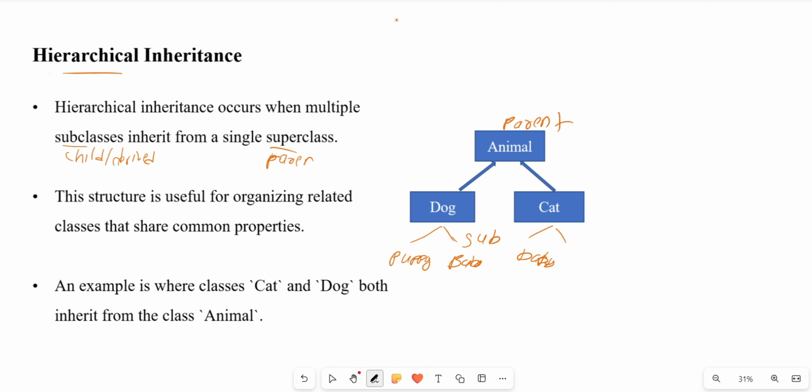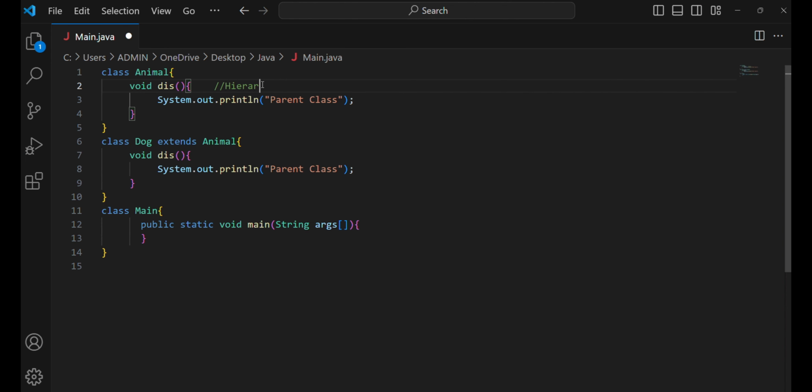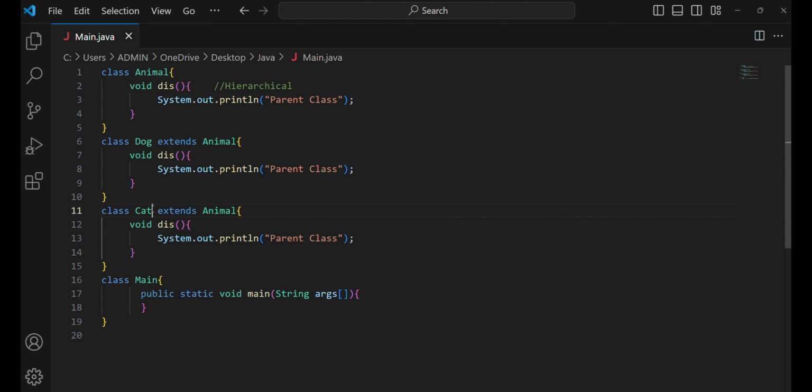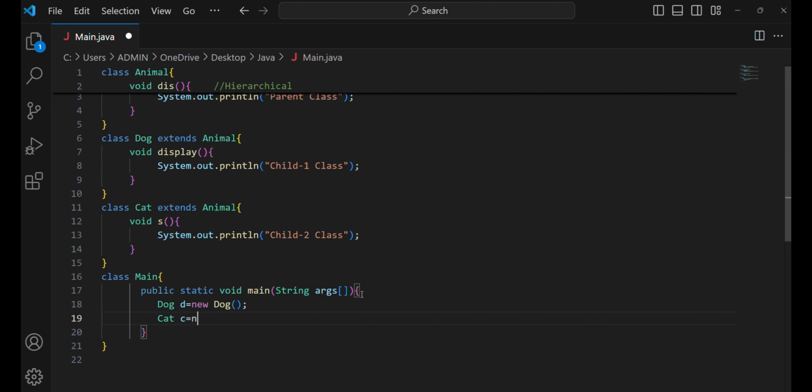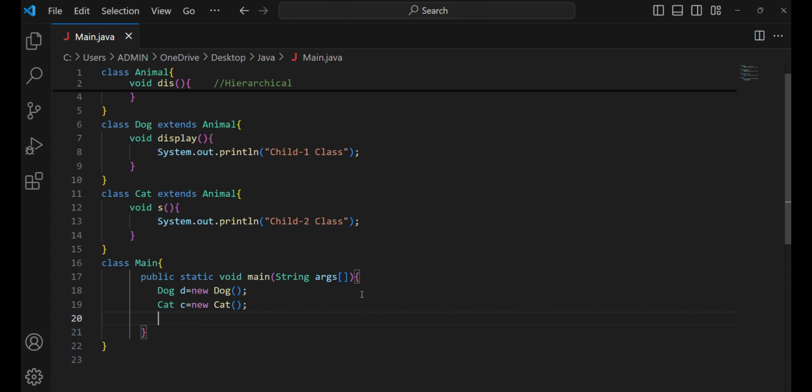Let's move on to the example for hierarchical inheritance. The animal class has one method, then dog extends or inherits the animal class, and one more class, that is cat, which is also inheriting from animal. Then in the main class I have created objects for both the dog and cat classes, and then called the methods: the one from the animal class and the one from the dog class by using the dog object, and the methods from the cat class and animal class by the cat class object.